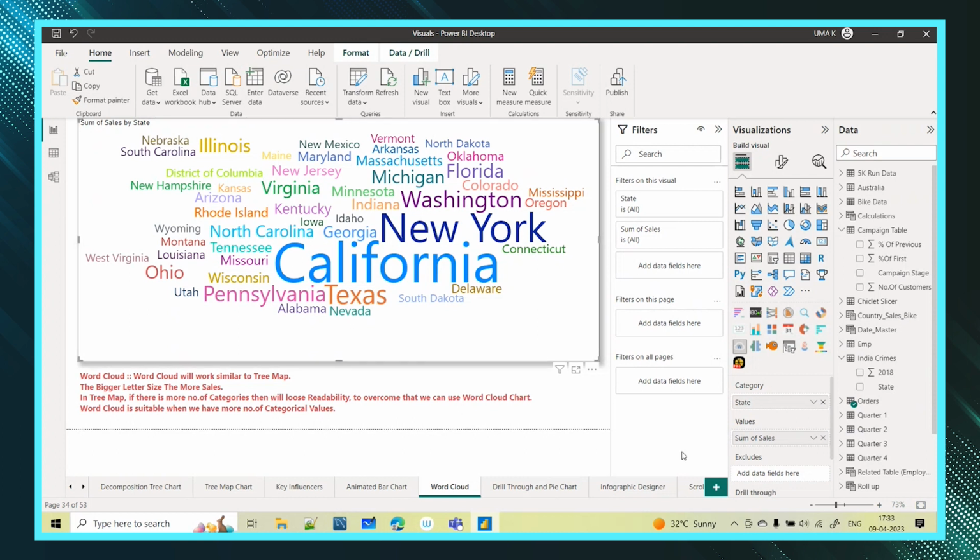So based on whatever numeric value you are dragging and dropping, the bigger the font, the higher the value which you are taking. Here the value I have taken is the sales value. So California is making the highest sales, so it's bigger in size when compared to the other states.